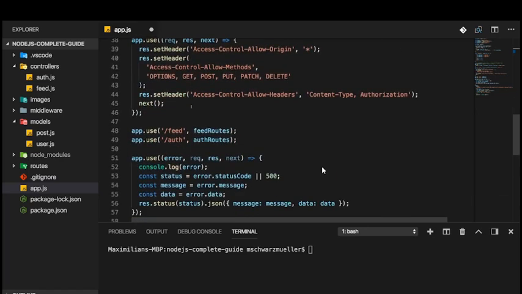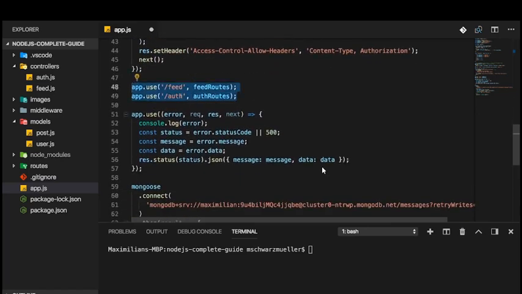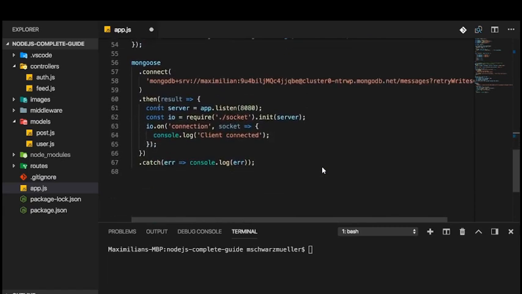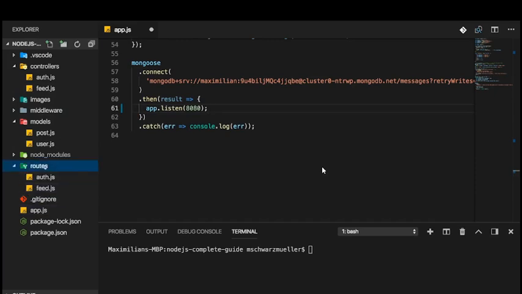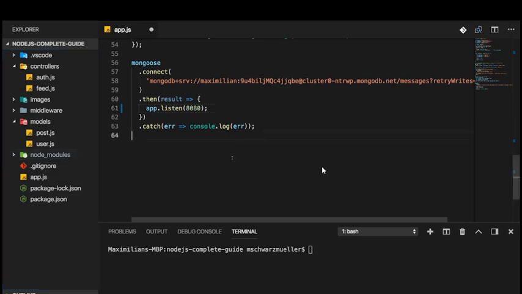I'll leave the rest as it is for now. Remove that code where I use my routes. And then here, I will not store the server because I will not set up any Socket.io connection. And we can also now remove the routes folder because we'll not use that anymore. So now I cleaned that up a little bit, and now I want to use GraphQL.